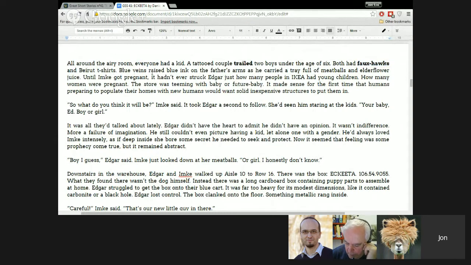Blue veins raised blue ink on the father's arms as he carried a tray full of meatballs and elderflower juice. Until Imke got pregnant, it hadn't ever struck Edgar just how many people in IKEA had young children, and how many women were pregnant. The store was teeming with babies and future babies. It made sense for the first time that humans preparing to populate their home with new humans would want solid, inexpensive structures to put them in.